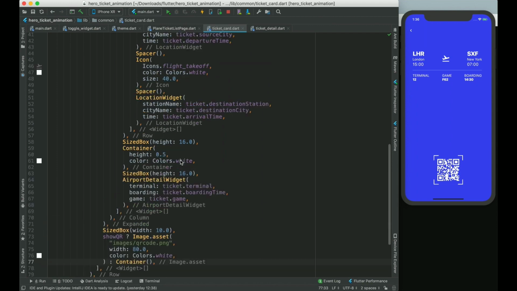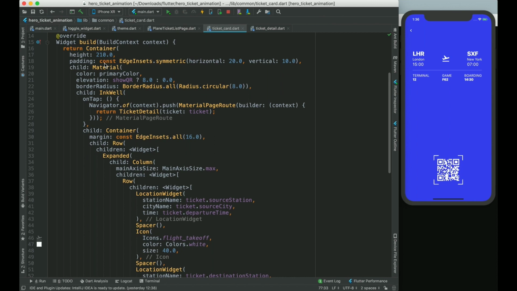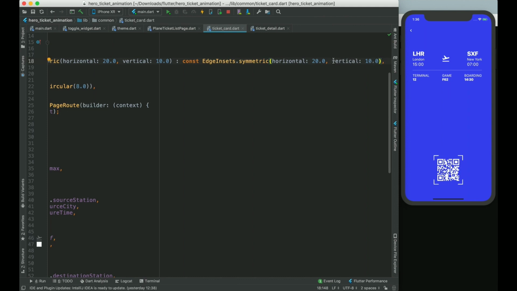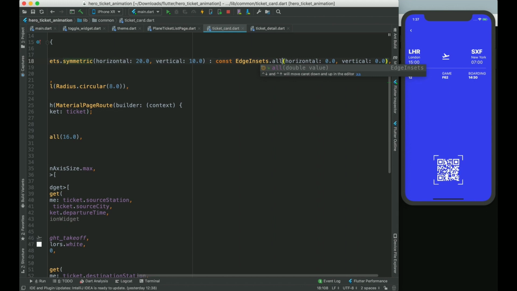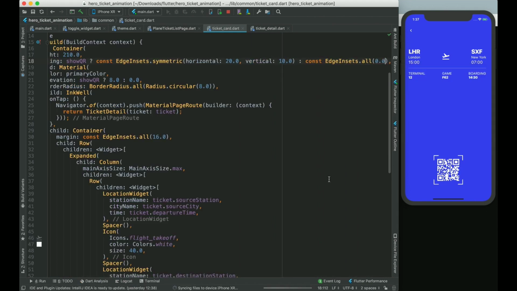And the third thing will be to remove this extra padding. So we can remove it and again use show QR. If it is true, let the padding be. If it is not true, then let the vertical padding be. Let's do it like this. Okay, fine, so this is good. Or you can do this as well. Yeah, so do it like this. I think this is all for this widget.